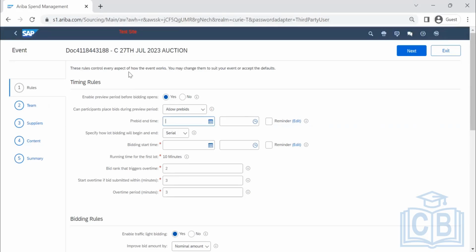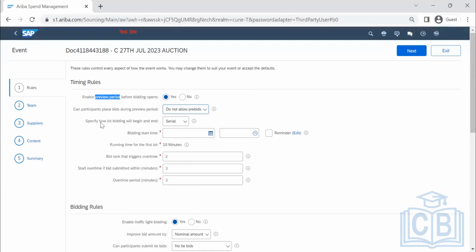Now let's understand this. Enable preview period before bidding open. Before you conduct an event, if you are allowing a preview period, that will allow the users to look at the content of the item, then they can prepare their bids. In such a way, if you are enabling a preview period before bidding open, that is yes. Can participants place bids during this period? No, I do not want to allow pre-bids. So what is pre-bid? They can give their expected prices. If you want to do that, you can do. Otherwise, do not allow pre-bids. I don't want any pre-bids.